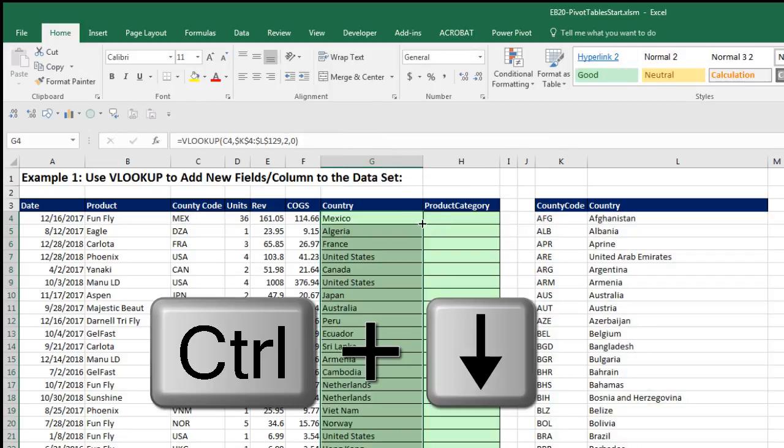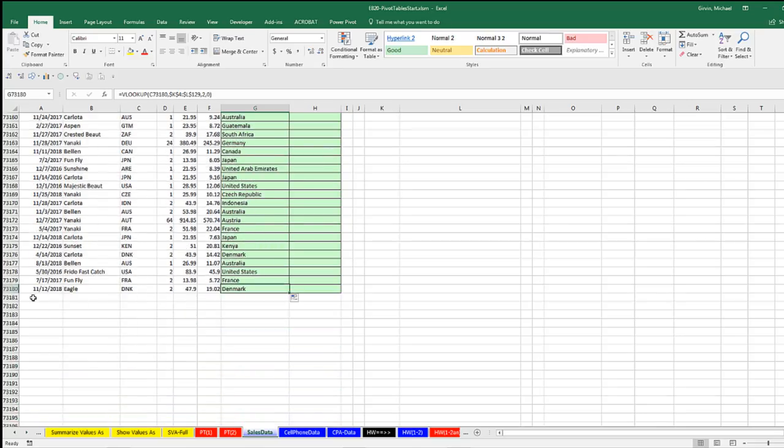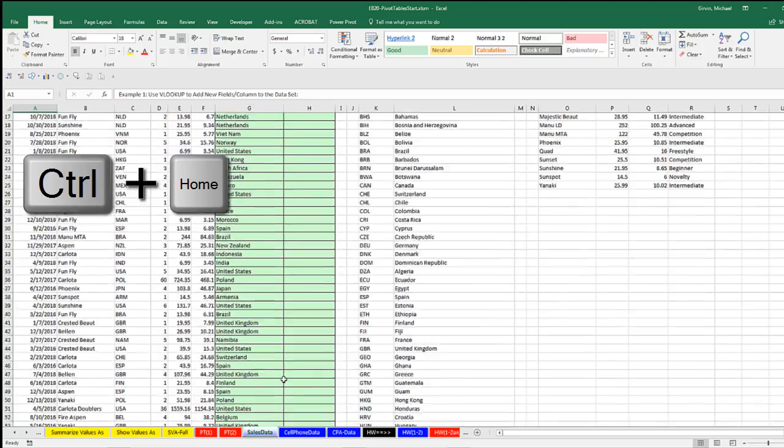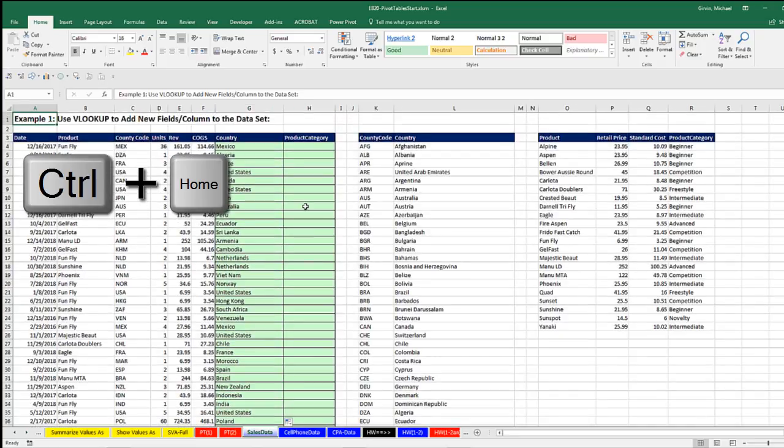Now I'm going to press Control Down Arrow to go down to the bottom. Wow, look at that, 73,000 rows down. F2. There, I'm just verifying the cell references. Escape. I'm going to use Control Home to jump back to cell A1.